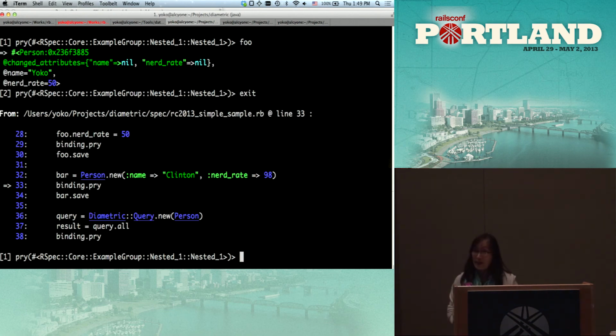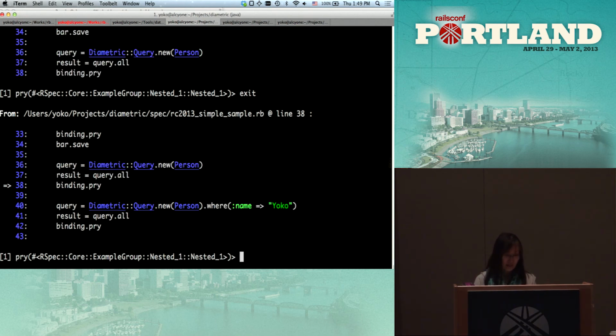This is another pattern of creating a model instance. It is just a Ruby hash. So we can set it like this. Okay, and this is, okay, query.